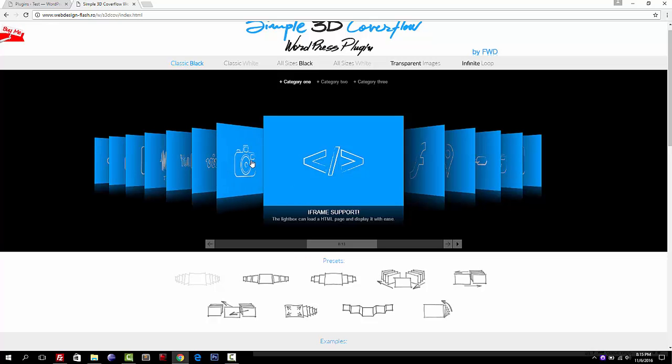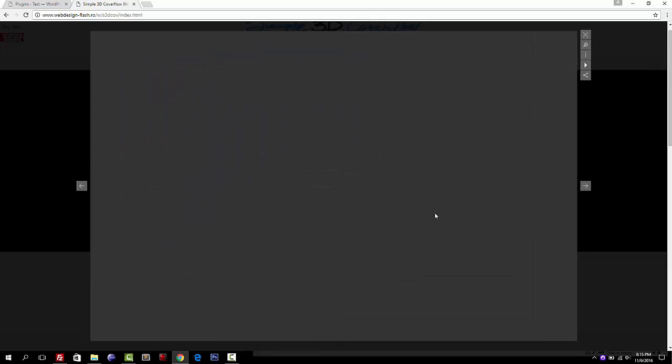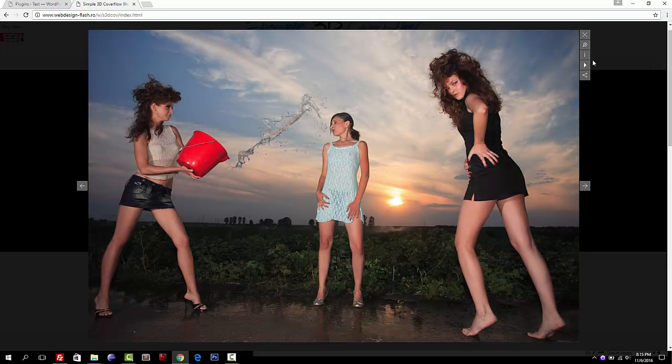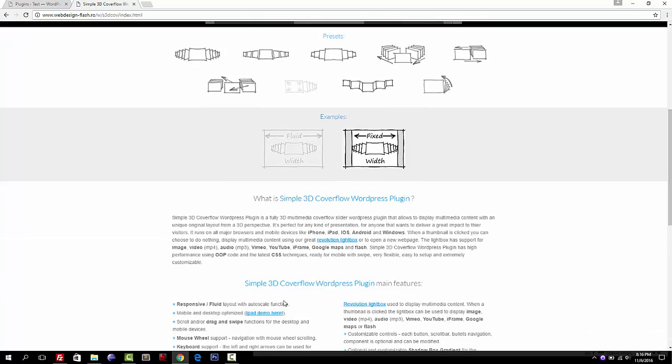So this project is using Revolution Lightbox, which is a really good lightbox for displaying this kind of stuff. So this is the presentation page.